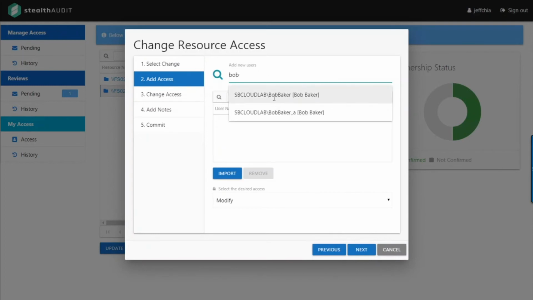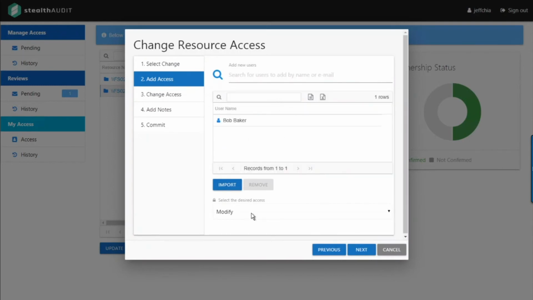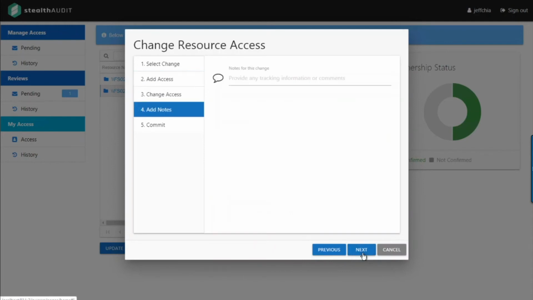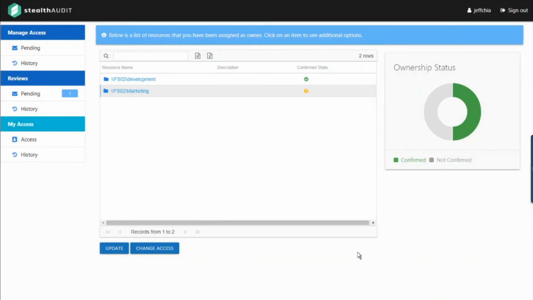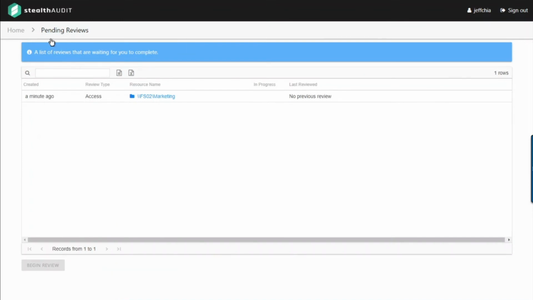If I wanted to add Bob, I could take Bob, add him to the modify access, provide any notes, and then it's going to go make that change in real time, notify Bob that he can now log in and start using this shared resource. You also can enable temporary access, so Bob's access can expire after a predetermined amount of time. Also, as an owner, I have the ability to participate in reviews. You can see the review I set up earlier is right here.